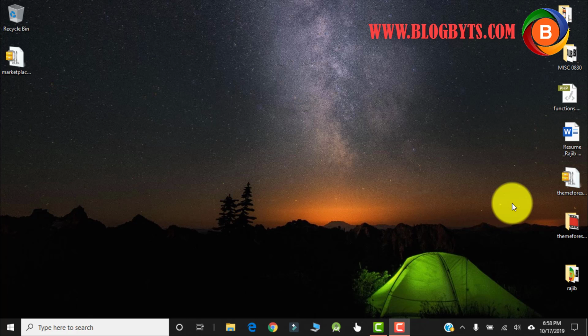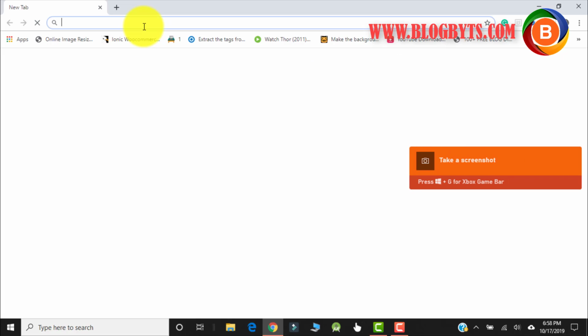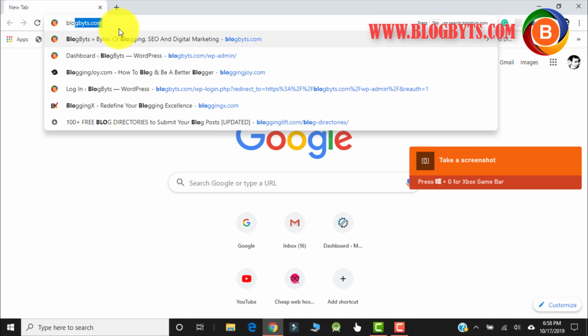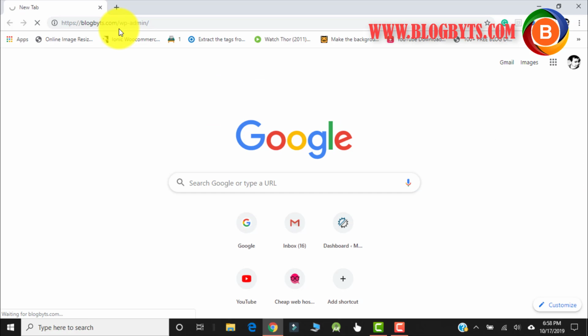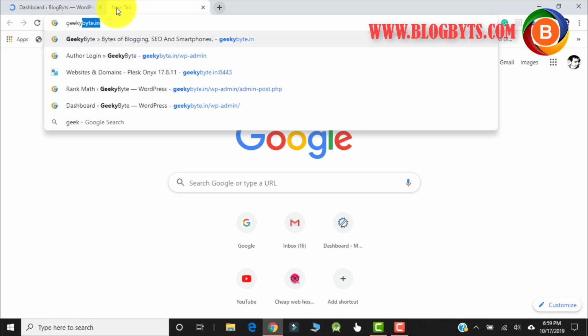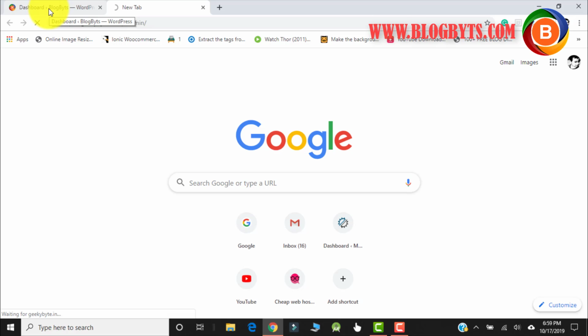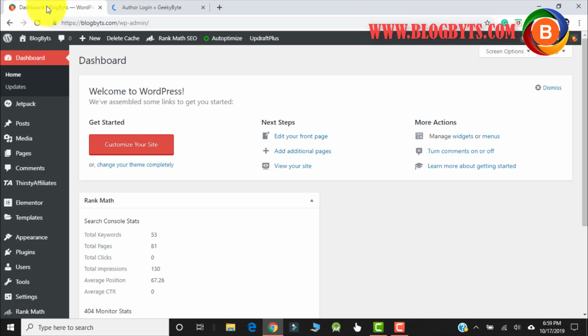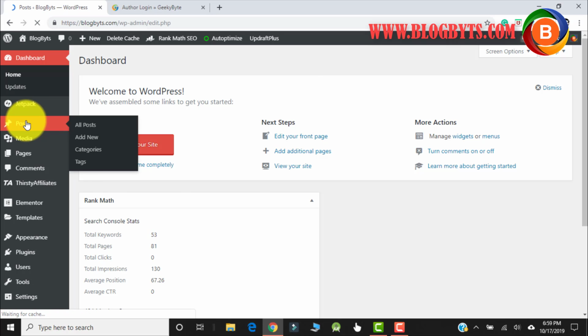So let me go to my WordPress dashboard and show you what features Rank Math has for on-post optimization. I have two different blogs: in one blog I'm using Rank Math and in the other I'm using Yoast. So I'm going to compare both. Let me go to any post.